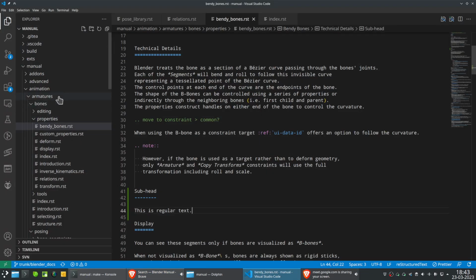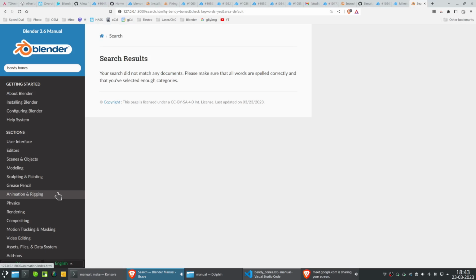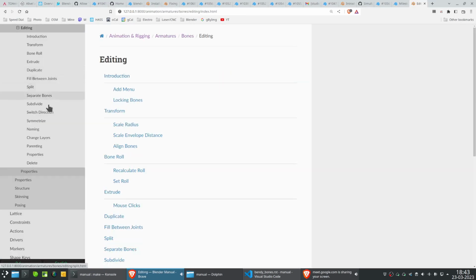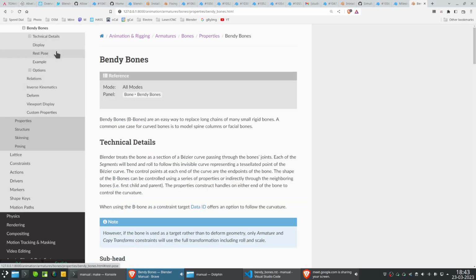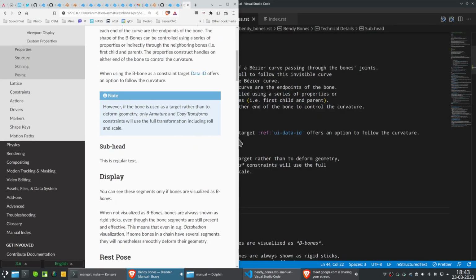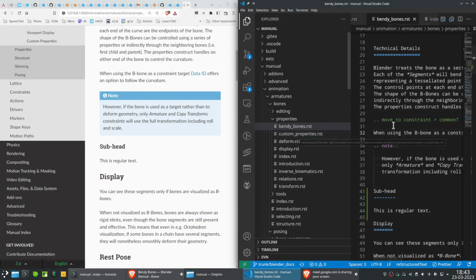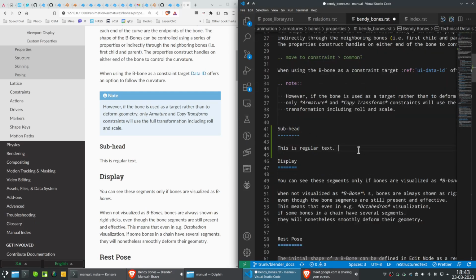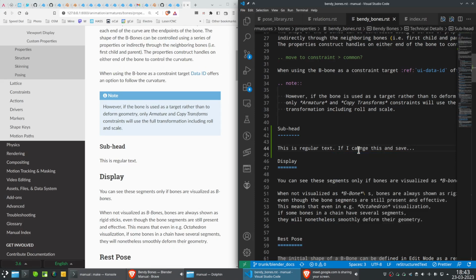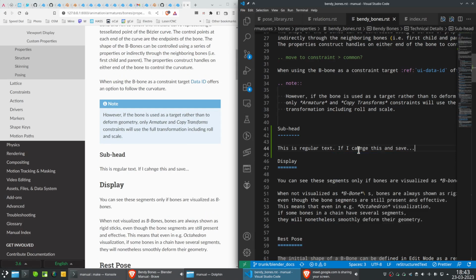You're in animation, armatures, bones, properties, I think. Bendy bones. There we go. And there we have a subhead with regular text. It should automatically update. There we go. Including a typo right under the mouse cursor. Cool. At least once you set that up, you can see it live and tweak it.